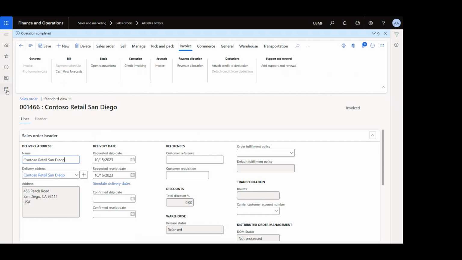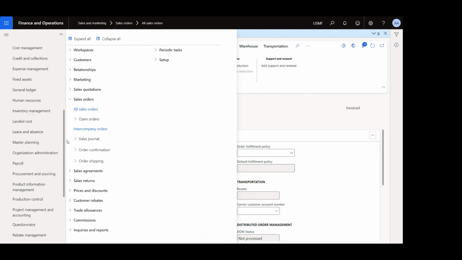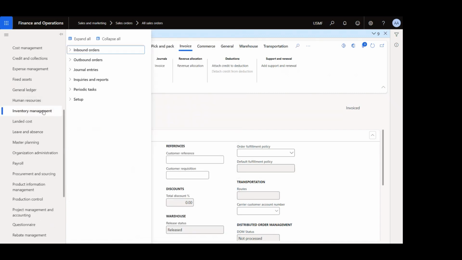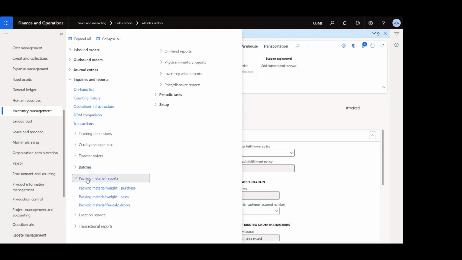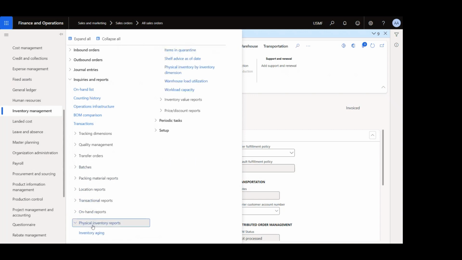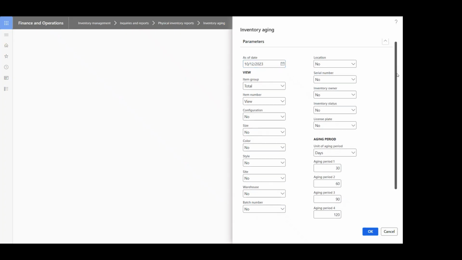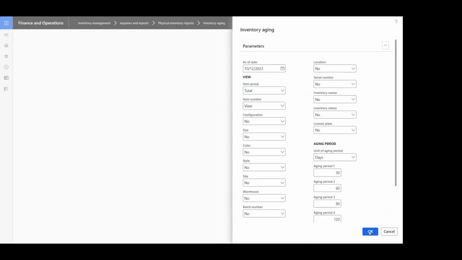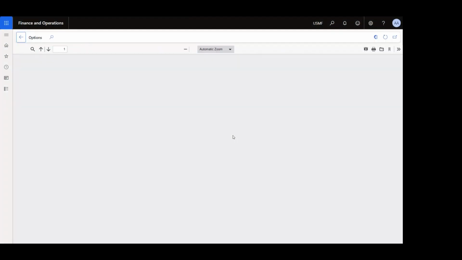Now I just want to quickly show some of the reporting capabilities that we have within our application. If I navigate into the inventory management module and go to the invoice and work reports, as you can see, there is a whole host of reporting capabilities against each area. I'm going to select the inventory aging report. There's a list of parameters that we can input for the report, and we'll just say OK. The system will generate an inventory aging report for us.